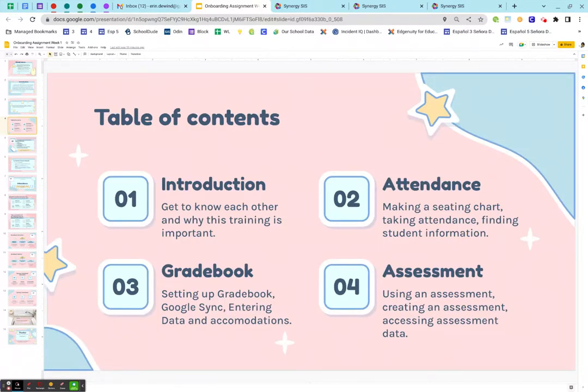Table of contents, what we would like to accomplish in our training. First of all, getting to know each other, introductions, making sure that we build a classroom community. We would like to model what we would like our teachers to do in our classrooms as well, and that is get to know our students, be their personal cheerleaders, and be invested in their learning. We're going to learn how to take attendance, make a seating chart, and find student information to help prepare students for graduation and beyond.